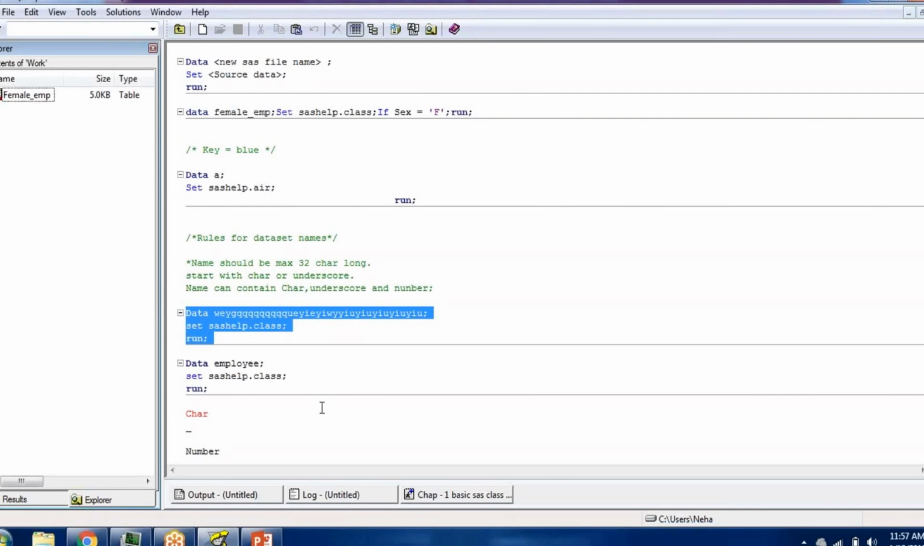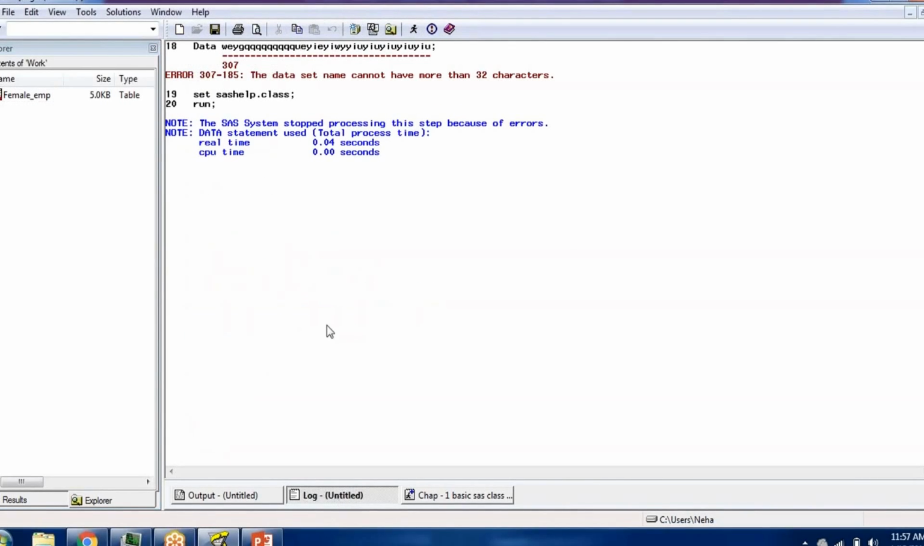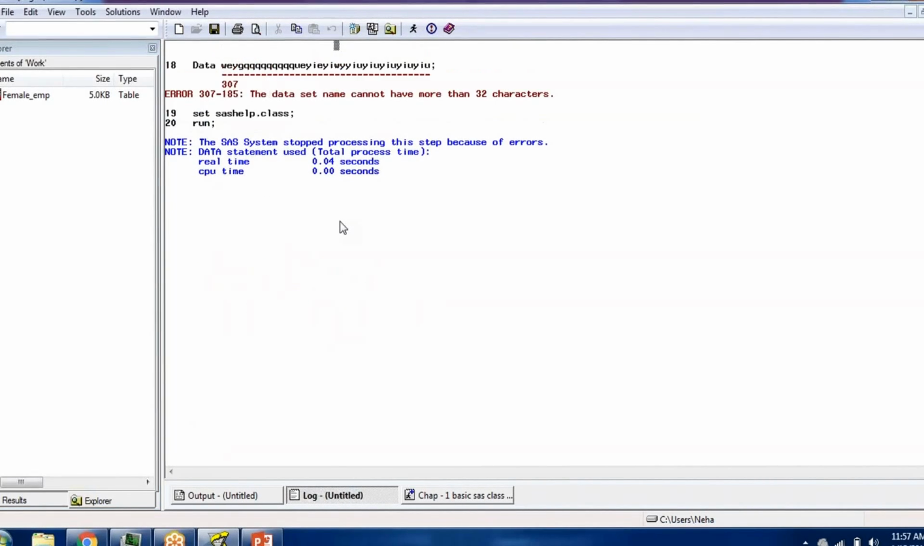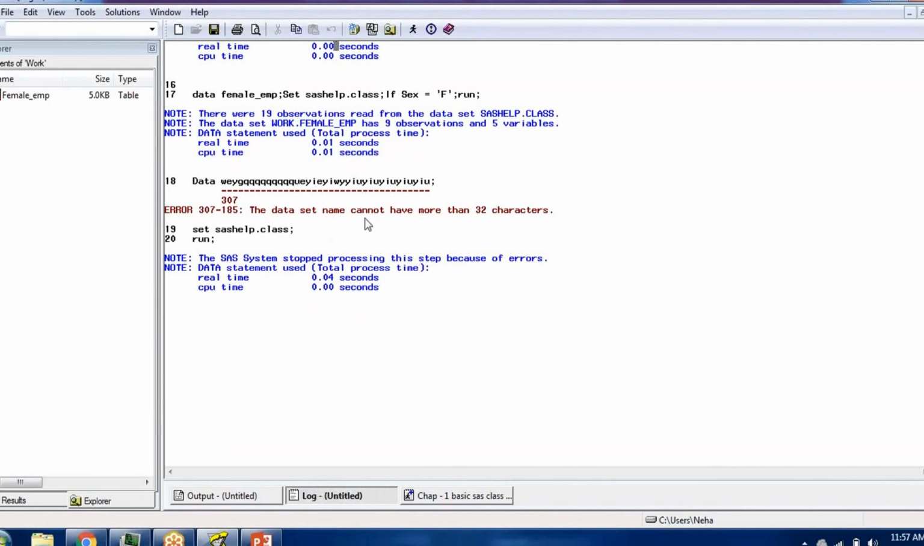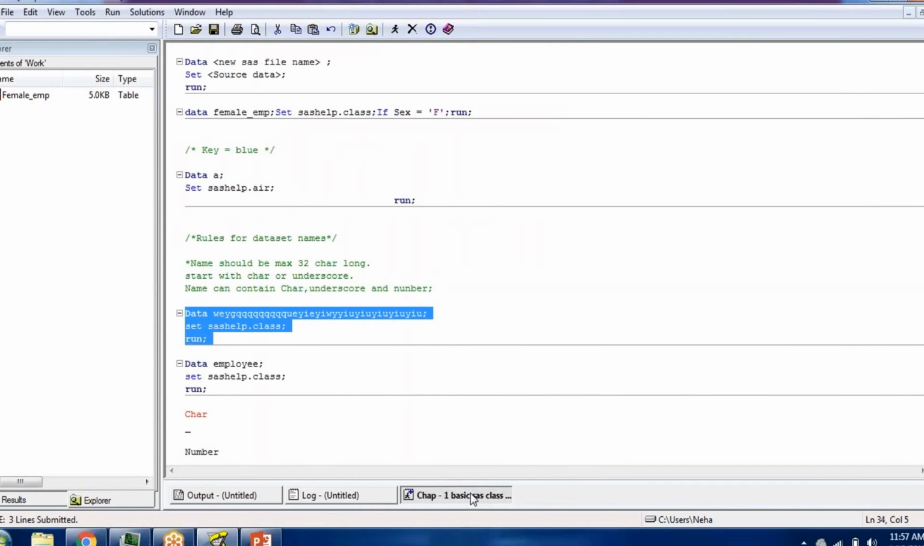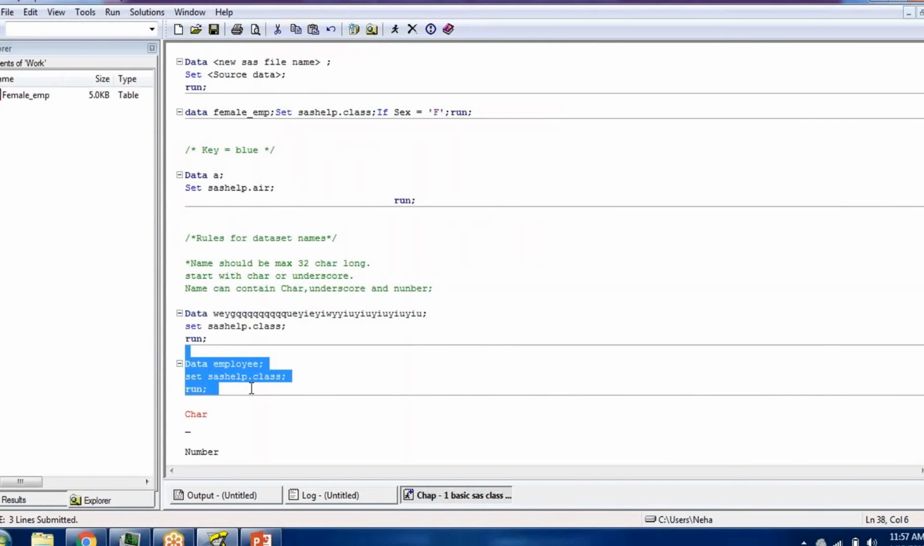How do I find out the problem? In the log window. When I go to the log window, it clearly says the dataset name cannot have more than 32 characters. You are giving more than 32; it is not supposed to be more than 32 characters. Then I understand, okay, I give less than 32. Then there is no problem. My employee dataset is created correctly because it is following the SAS rules.